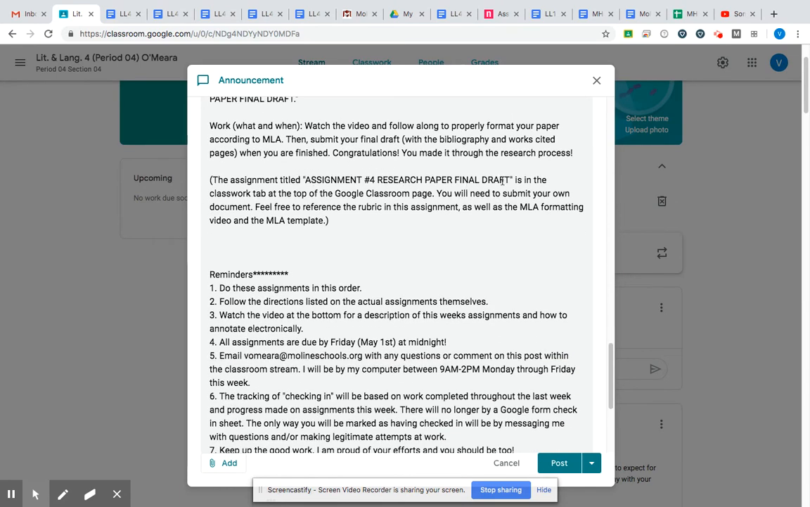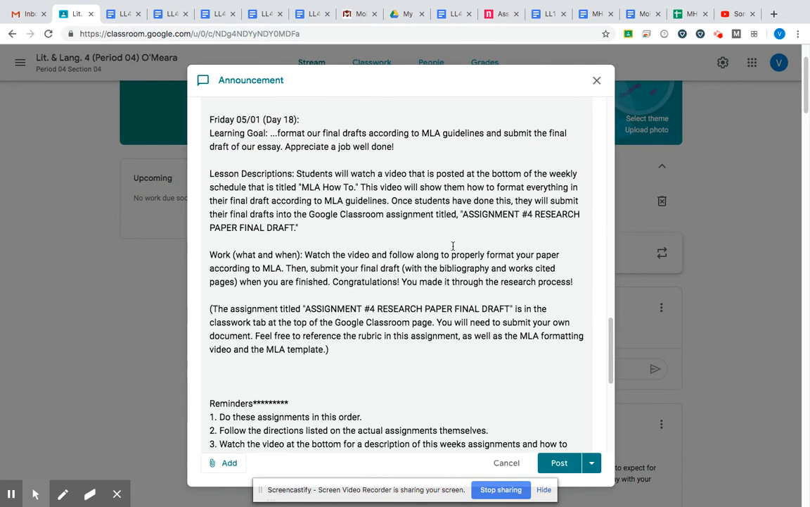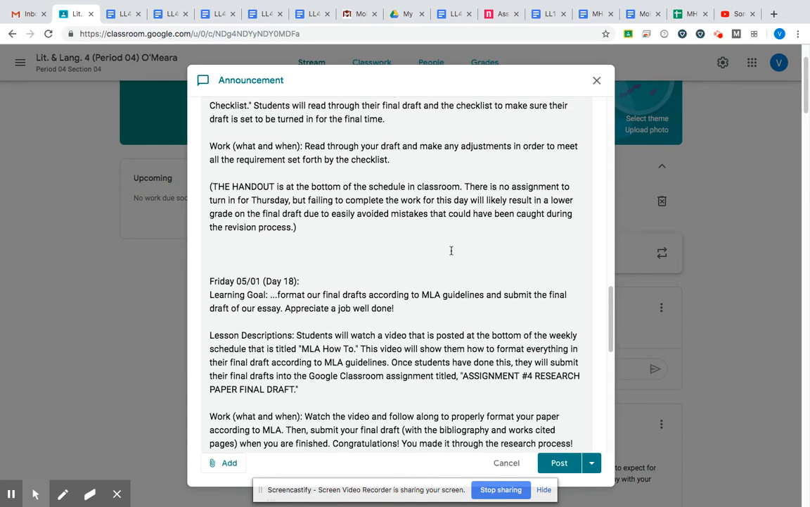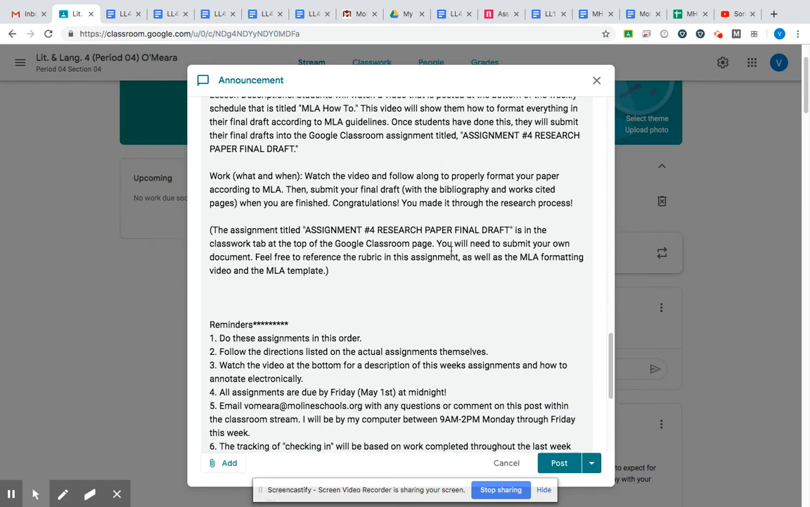That is the only thing you're turning in this week, is your final draft at the end of the week on Friday, due by Friday, May 1st at midnight. But all this other stuff is still expected to be done because that is going to really push your paper over the top and hopefully ensure a job well done and a solid grade as well.